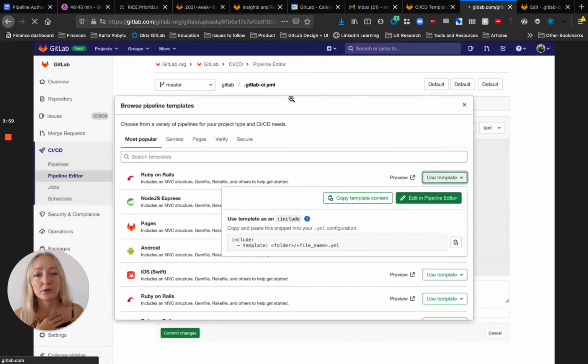We're also working on making the templates easier to apply. So you would be able to preview the template, and you would be able to use the template in a few different ways. So you would be able to include that template as an external pipeline, or you would be able to just edit the template directly in the pipeline editor, or copy the template content as well.